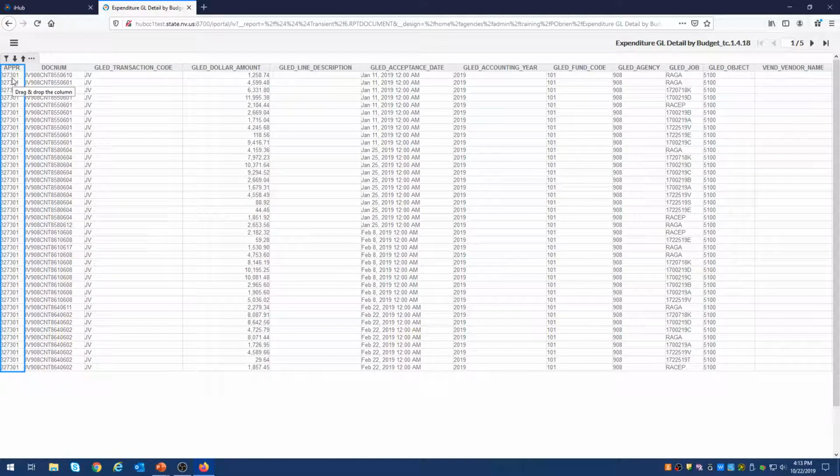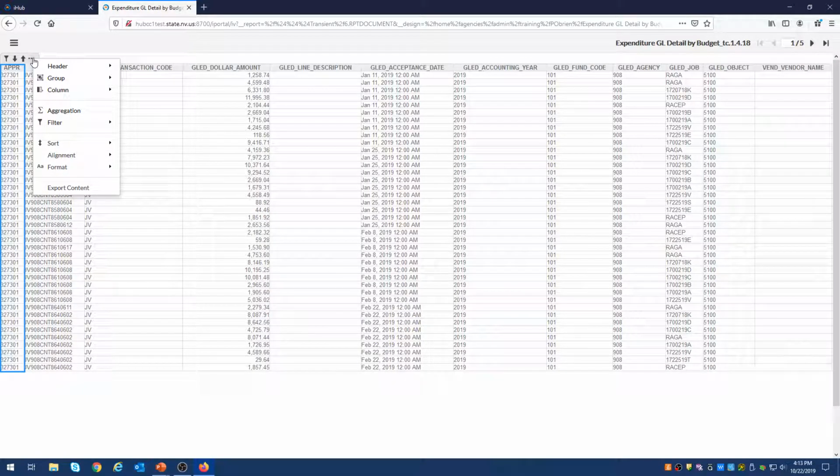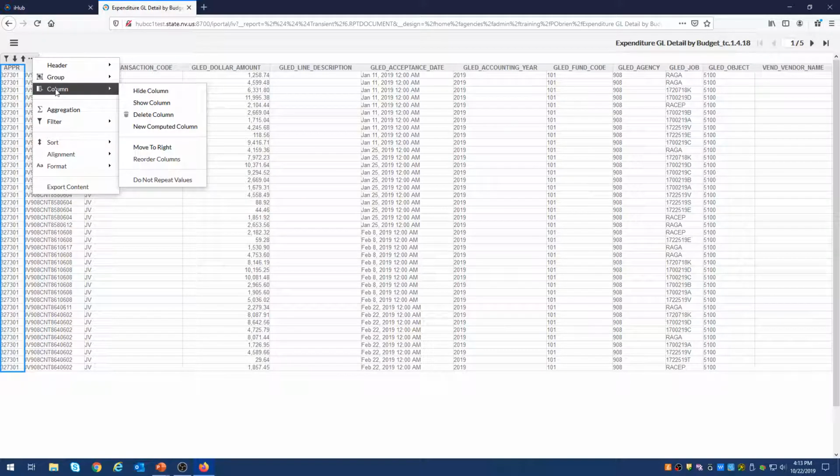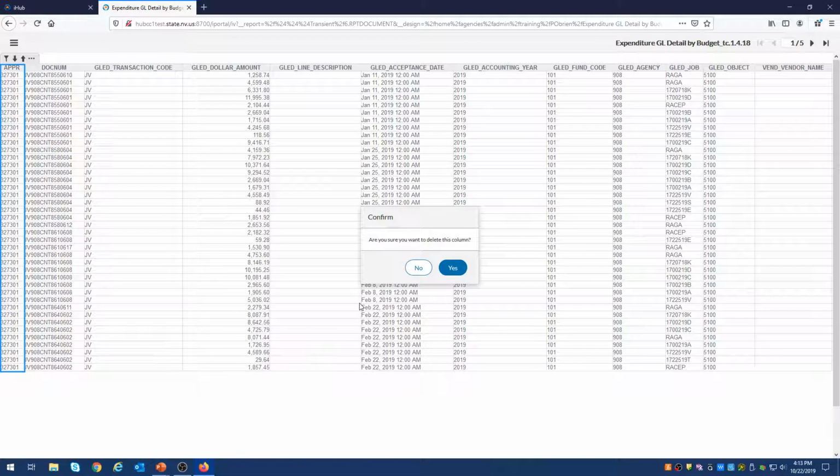There is another area here. What if we wanted to delete that column? What if we said we don't even want to hide it, we just want to get rid of it? We can use that three-dot menu, and we can scroll down to column. Again, we saw what happened when we have a hide, we have a show, but we also have a delete column, and I'm going to select that just to show you what happens.